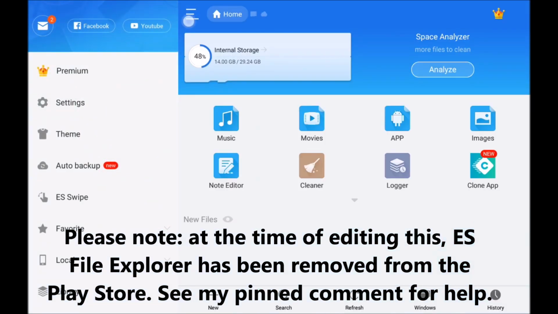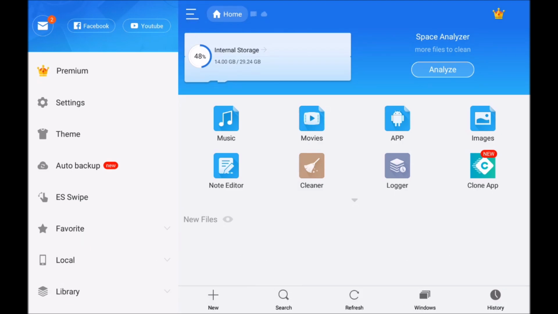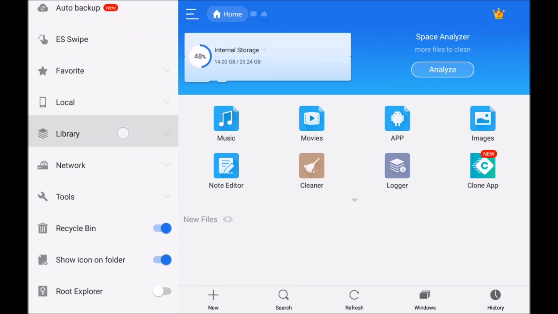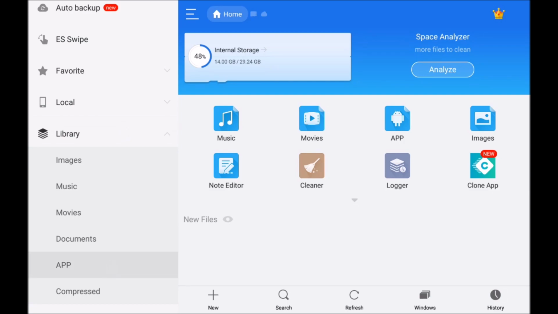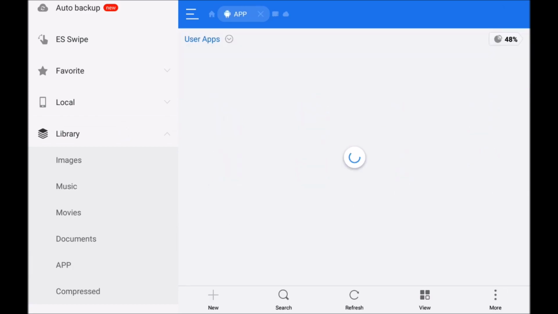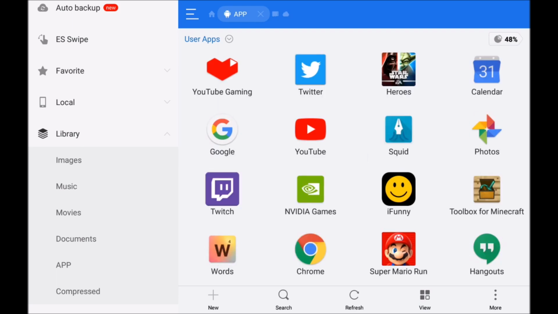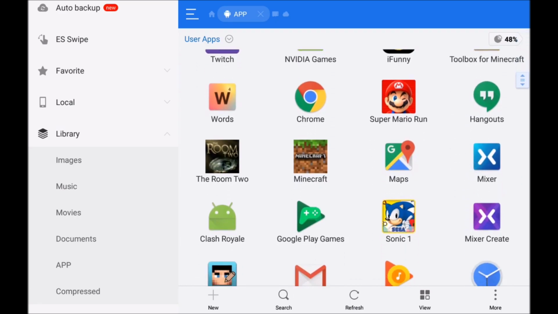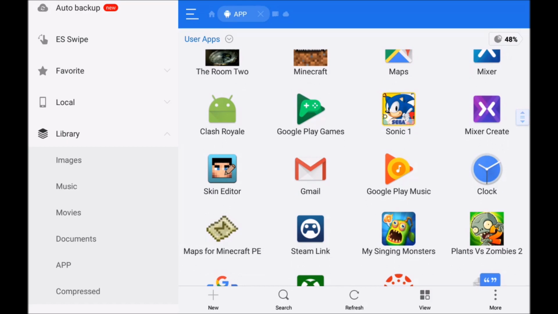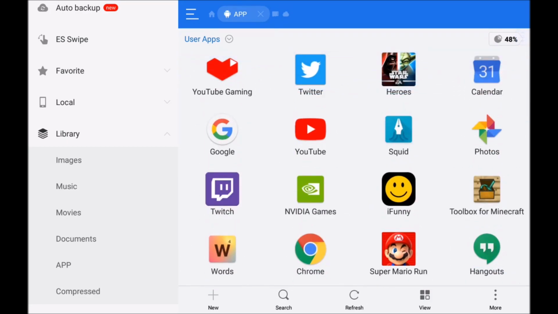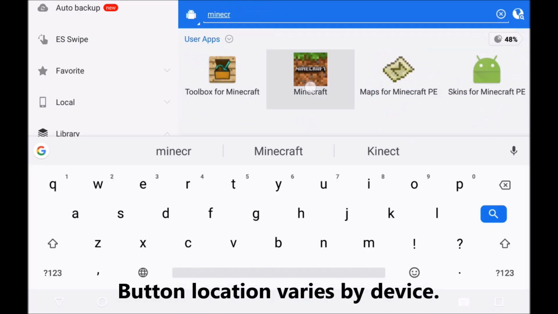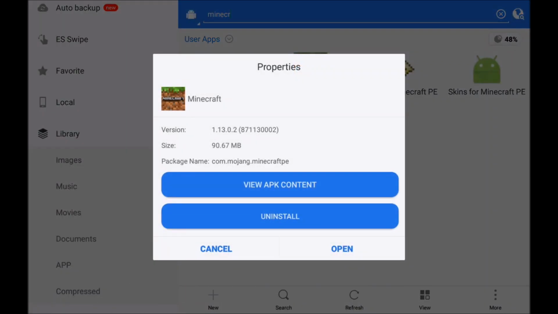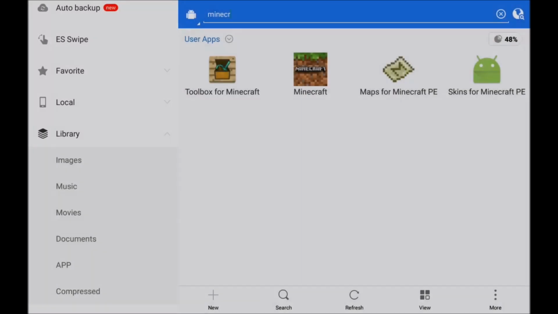Open ES and click the three lines in the top left corner of the screen. Scroll down until you see the Library button and tap that. Choose the App button, it's in all caps, so it's pretty obvious. And you'll now see a list of every single app you have installed on your device, even ones you can't edit, like Android-based system apps. So, don't mess with anything here. Just search for Minecraft using the search button in the top right corner, and once you find it, tap on it, and then click View APK Content.